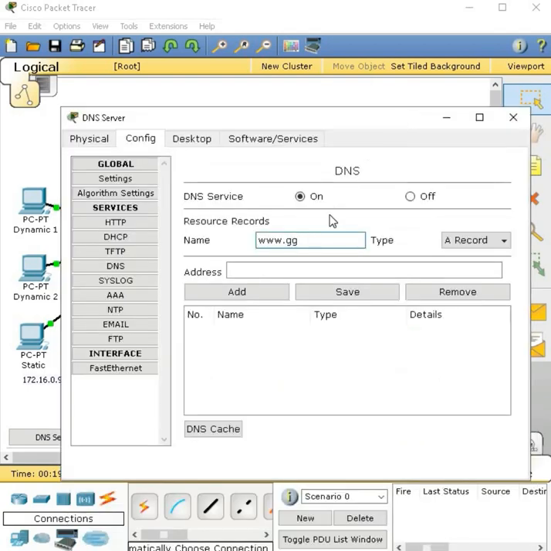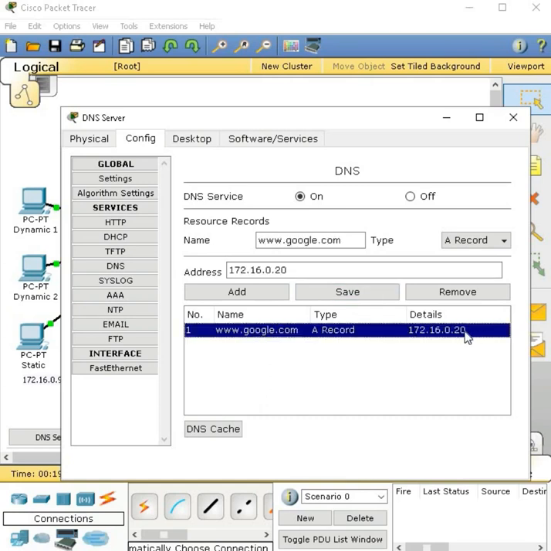So I will give google.com first, and the address for it is 172.16.0.20, and click add. When you search for www.google.com, the address 172.16.0.20 is looked up. It is the benefit of DNS that you search by its name rather than its IP.